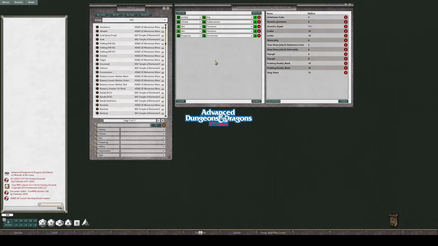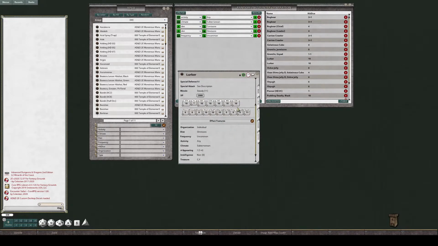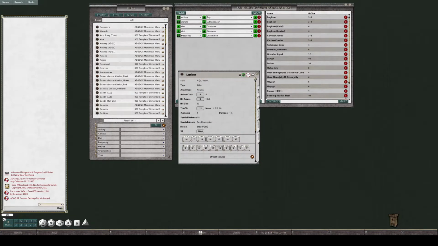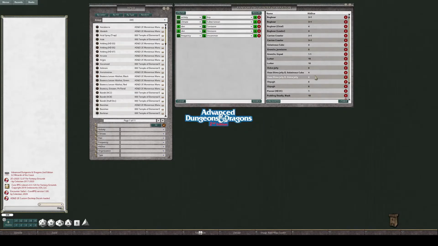We want to do an or. So what it'll do now is it'll find anything that is a carnivore and an omnivore that is uncommon, that's in climate subterranean and activity any. So now we get all these. And you notice right here I've got 2 lurkers, and the reason for that is I have multiple sources.